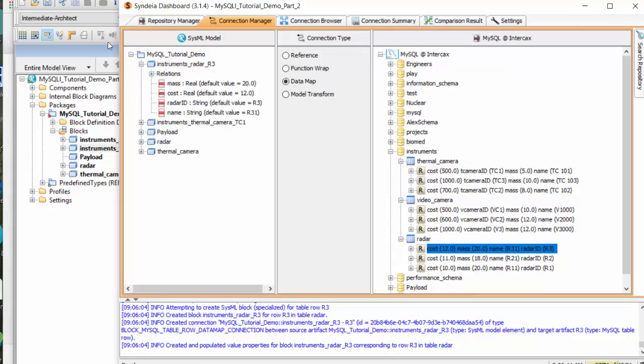Once the parent block exists, additional rows from the database recognize that this block is already connected to the table and does not need to be created again. However, we can't create a second component of type R3 using a second drag and drop operation.